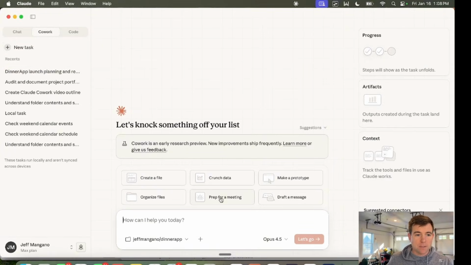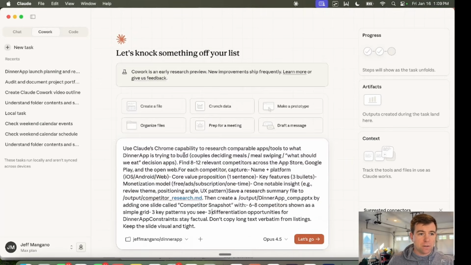So for the next one, I want to do some competitor analysis on the DinnerApp to see what's out there for existing apps that are similar and see how my app stacks up. Okay, so in this prompt, we're going to start trying out how well Claude Cowork uses the Claude Chrome extension. So we're going to try to have this go to the Chrome browser and do some research.